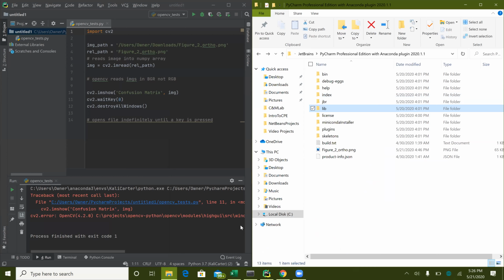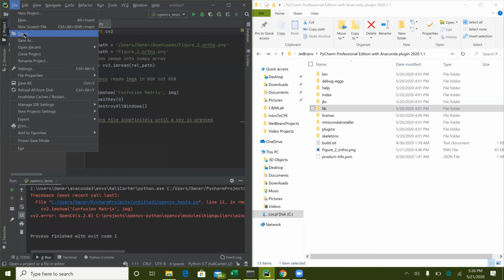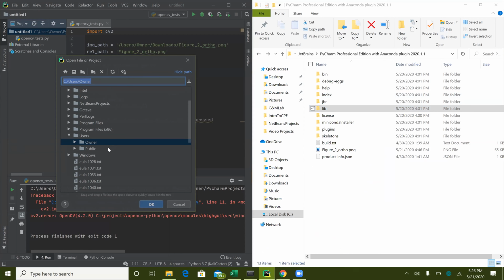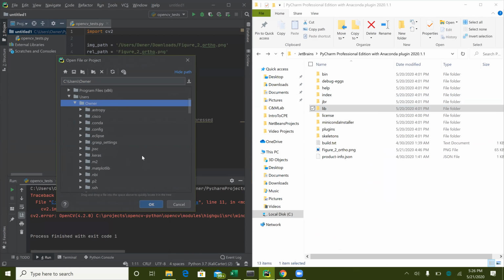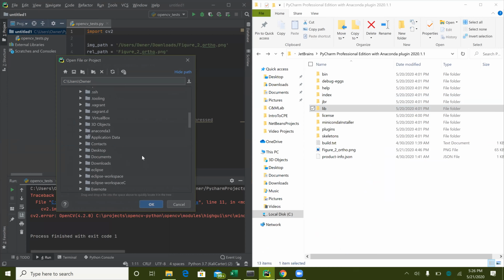Do you see it? Okay, so if I go to File, go to Open, it just takes me here. Okay, and then drop down Owner, and then scroll down there. We're looking for PyCharm projects. So it's a P, so it'll probably be on the lower end. There it is. Yep. No, you passed it.